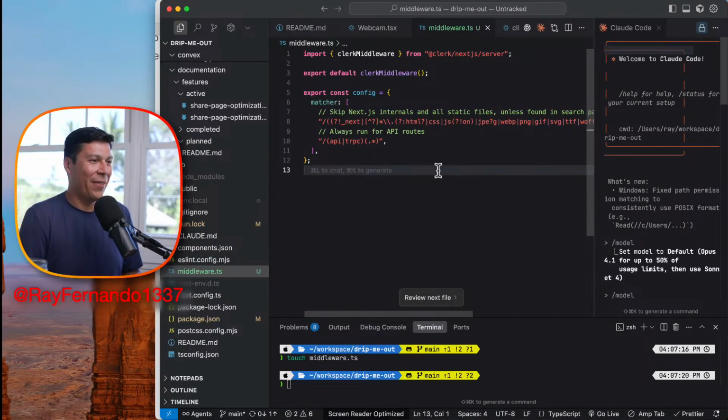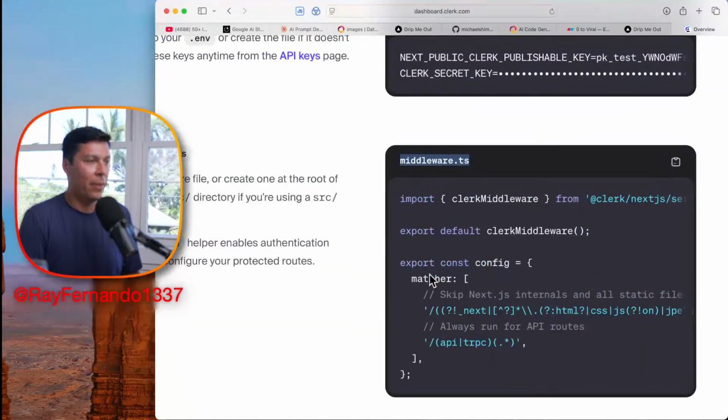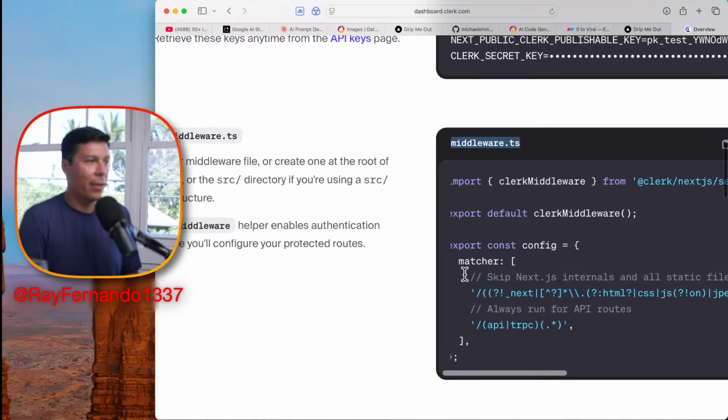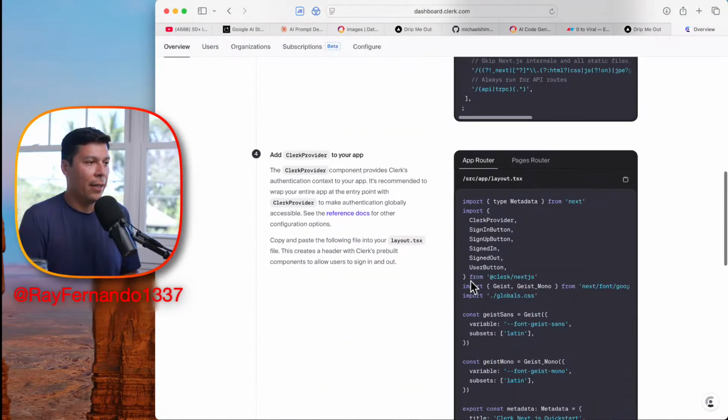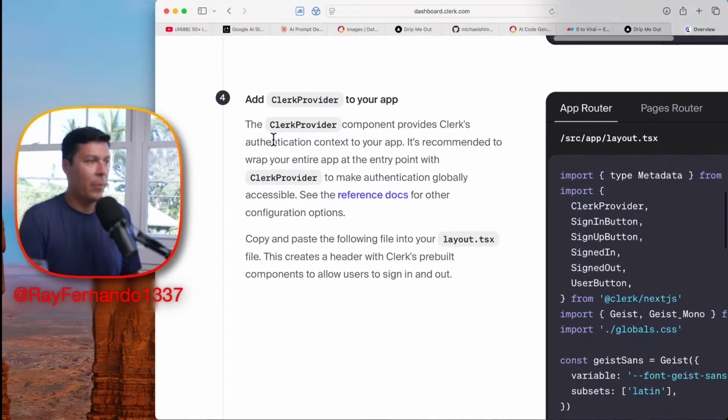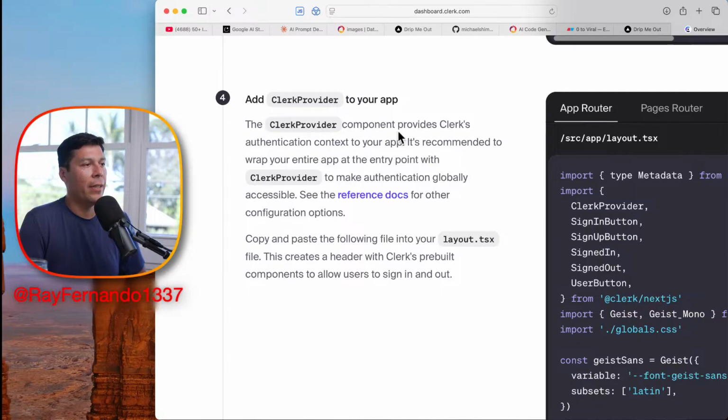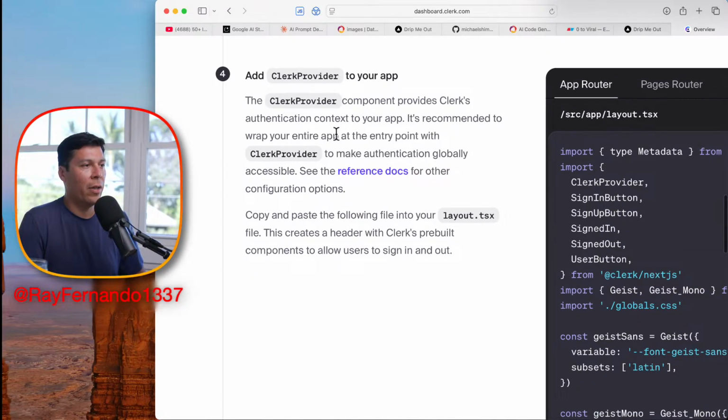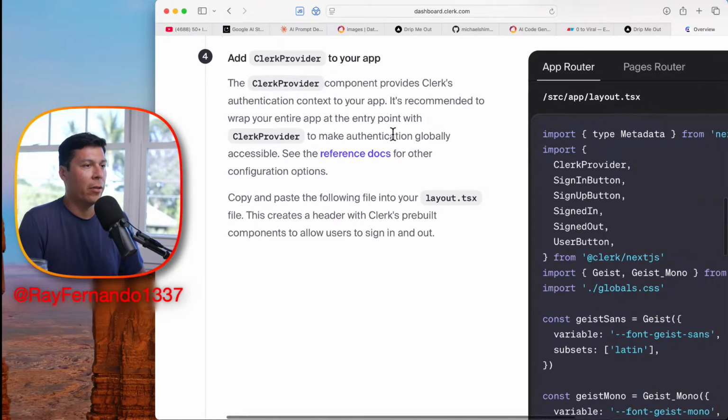Oh my gosh. Okay. This is so crazy. All right. So, okay. Let's see. Now we've got this, and this is just the basic configuration here. And then I'm going to add a Clerk provider to our app. So add the Clerk provider to components, which provides Clerk's authentication to your app. It's recommended to wrap your entire app at the entry point with Clerk provider.